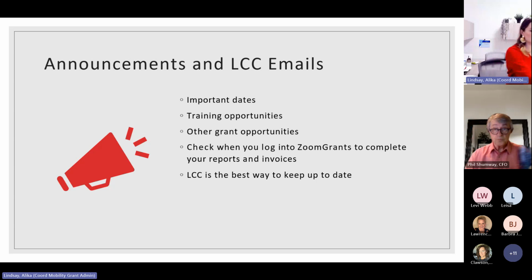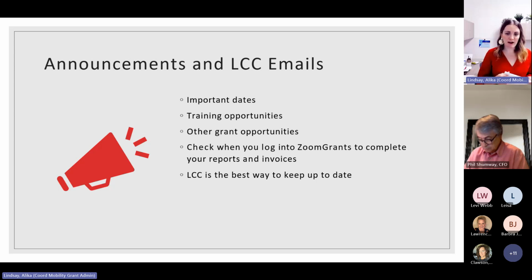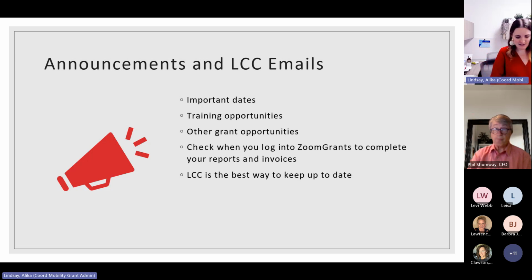Announcements and emails. We will email out important dates, training opportunities, and other opportunities. Sometimes I'll push announcements on Zoomgrants, and a lot of times Trista will just email out to the whole LCC group if I have any important information or trainings that might be good for you. So being on the local coordinated council email list is probably the best way to keep up to date on anything coming down the pipeline and attending.